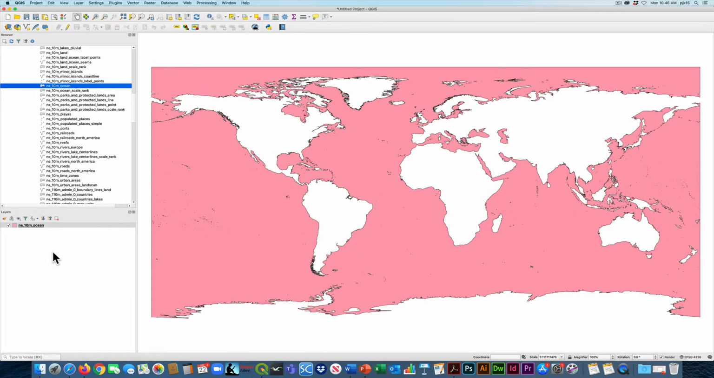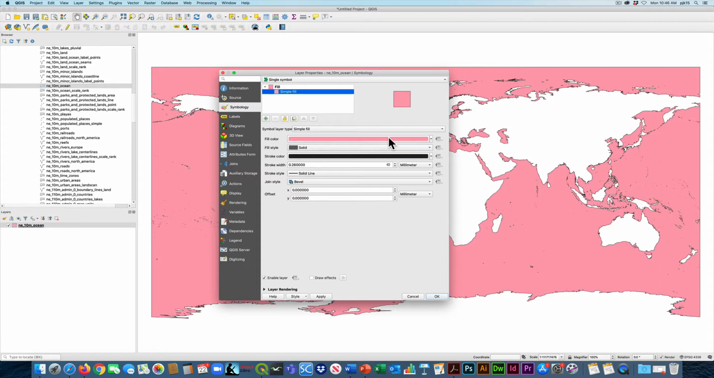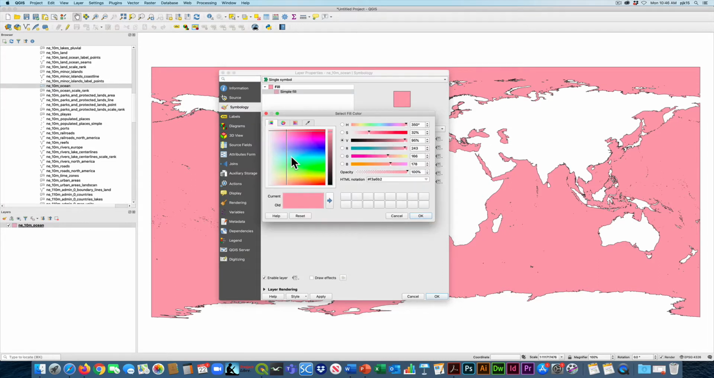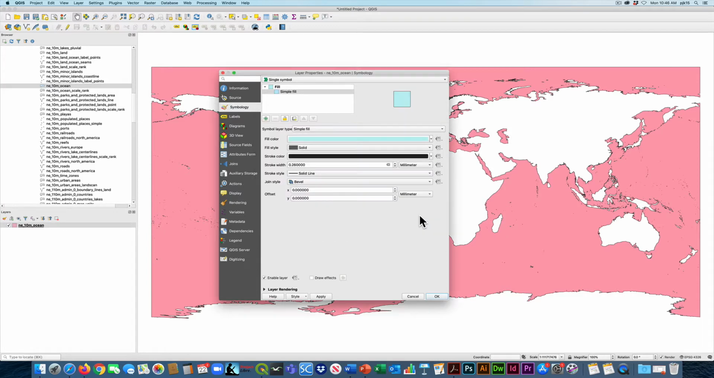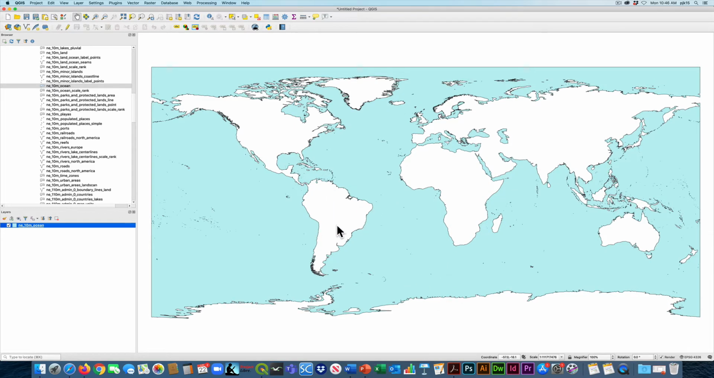Looks pretty good, except of course we want our oceans to be a little bluer, so I'm just going to double click on this. It's understanding that this is a fill of a polygon, and we're currently using a simple fill. If we just click on the simple fill here, now we can click on here and change this to a light blue of our liking. Say OK.